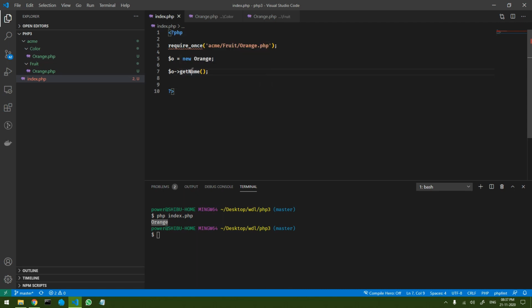So now if I want to create both the objects, for both the classes, let's see how to do that. I will duplicate the require statement, and instead of fruit I will require color. So I have required that particular class. Now if I try to create an object of class orange, then right now there are two classes, both having the name orange.